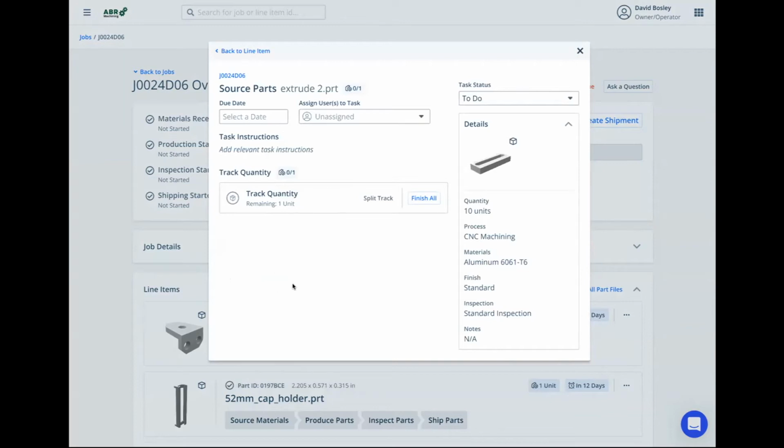By selecting on an individual task, I have the ability to either track quantity by finishing all of the quantity for this particular line item, or I can split track. And what split track enables me to do is mark a certain number as completed, but also enable me to track scrap at the same time. I don't have to do this, however. I can actually just click finish all to update the quantity since this task only requires one quantity. So before we do that, let's mark the task status as in progress, because this is a task we are currently working on.